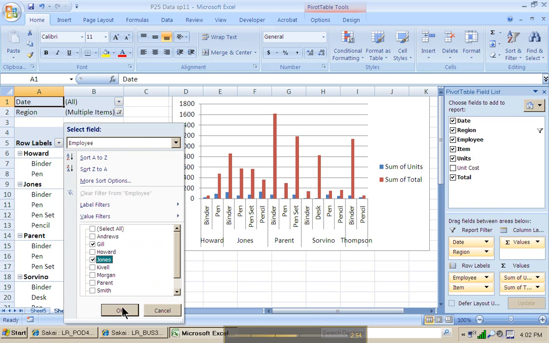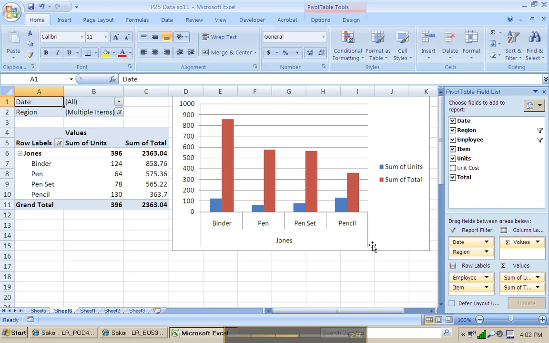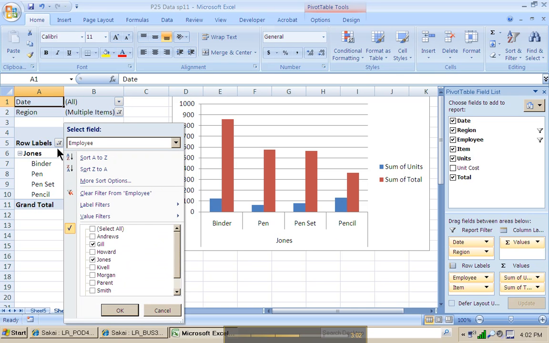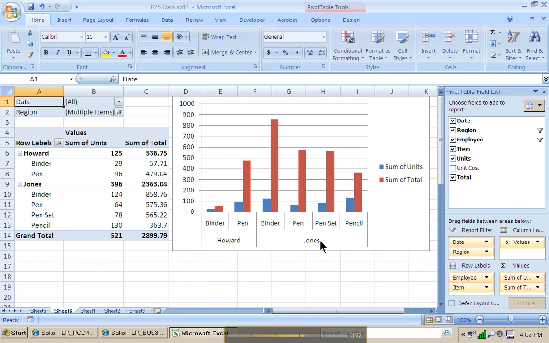I just want you to play with it. And now the chart makes more sense. And that's Jones. I thought I picked several people, but I didn't, because I have to hit that select multiple items down here. Nope. I have Gill, and he didn't have any of those. So let's try Howard. There you go, Howard and Jones. It's just a really powerful thing.